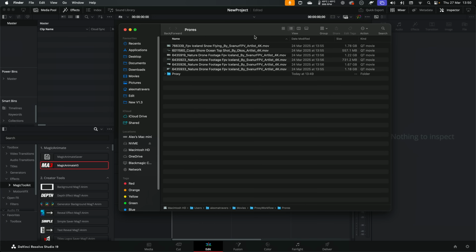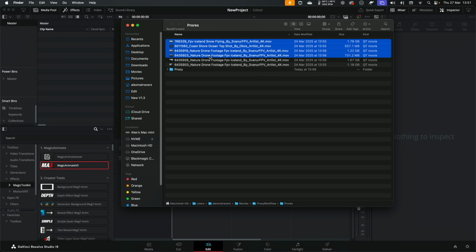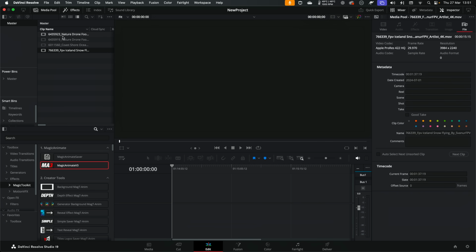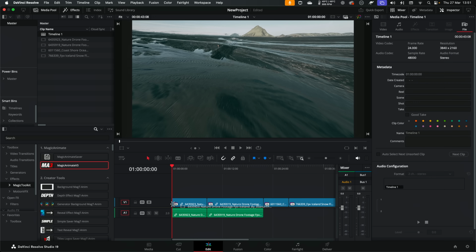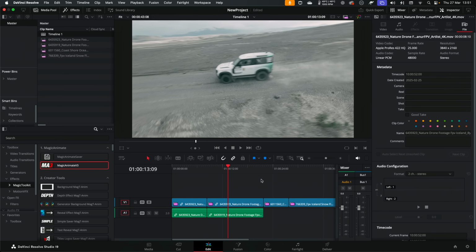Now, if I was starting a brand new project, I don't need to import the proxy folder. I can simply import a couple of these clips into this project. And because it already knows that those proxies exist, when I drop this on the timeline, I can simply click my little dropdown, change this to prefer proxies. It will automatically find those proxies we generated previously, and we are good to go.